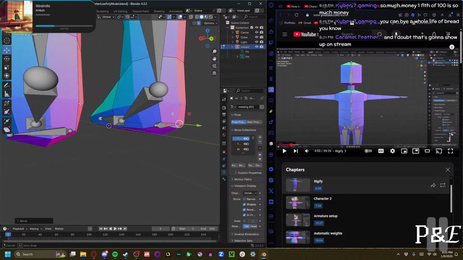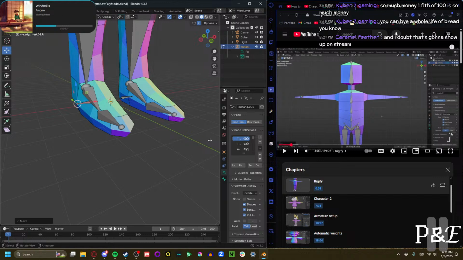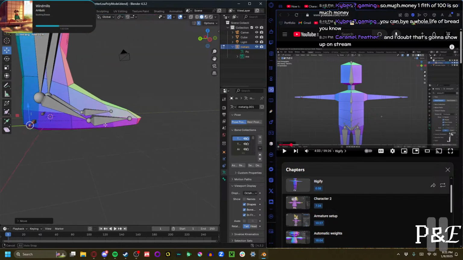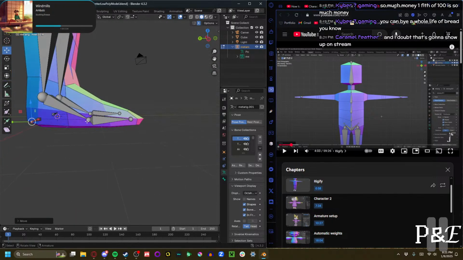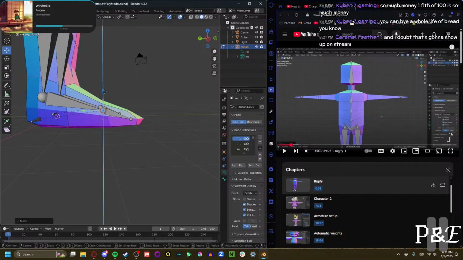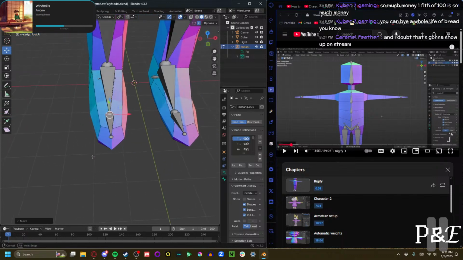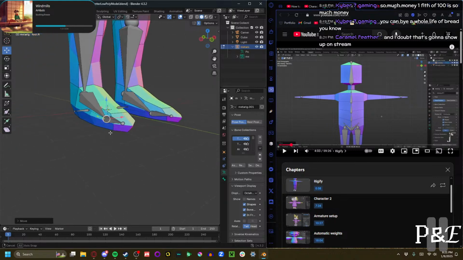Oh yeah, that looks better on both sides. Yeah, good enough, I guess.